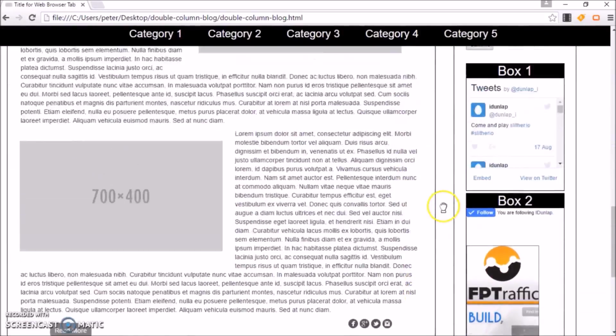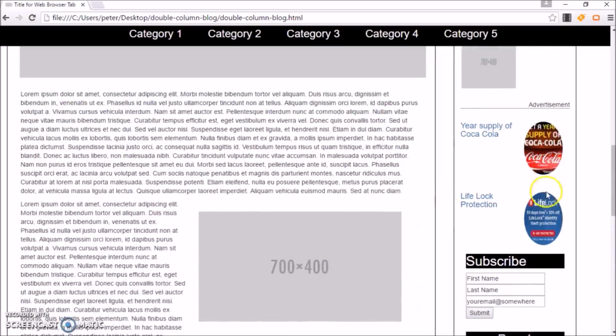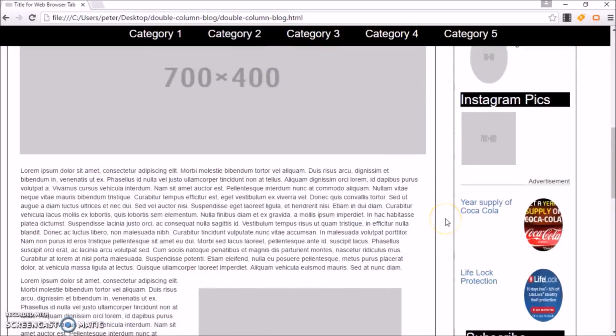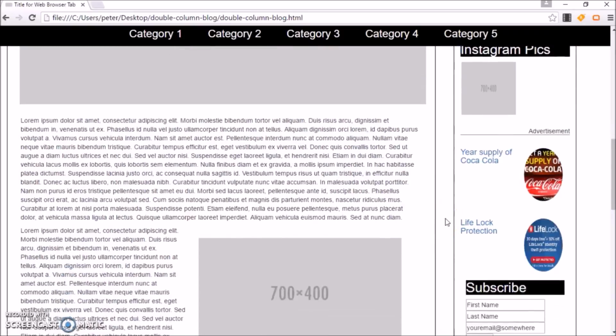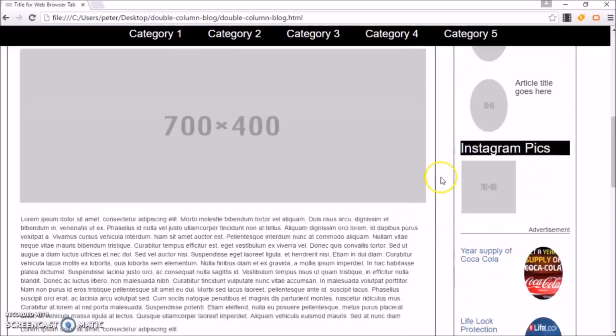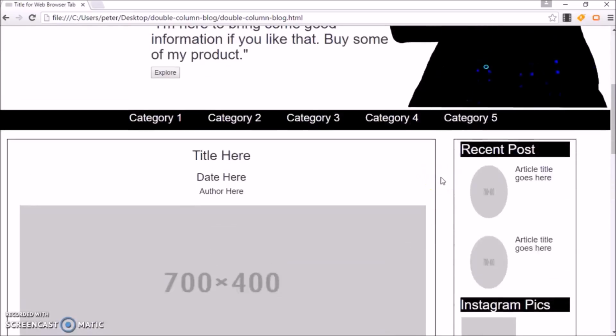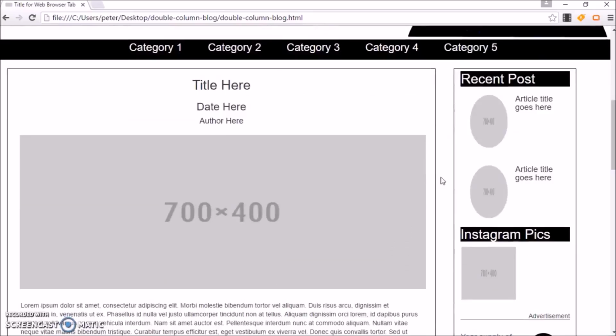And as far as advertisement goes, if you write a page talking about Coca-Cola, then it's perfect ad space right there. Or if you're talking about LifeLock and internet protection, or identity theft, then that's perfect ad space for that. So just keep that in mind, but you can promote anything. It doesn't really have to pertain to what you are writing about. So that is the video you're going to watch.